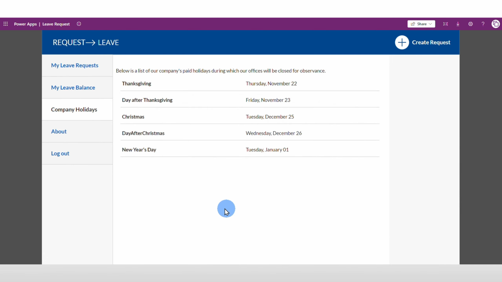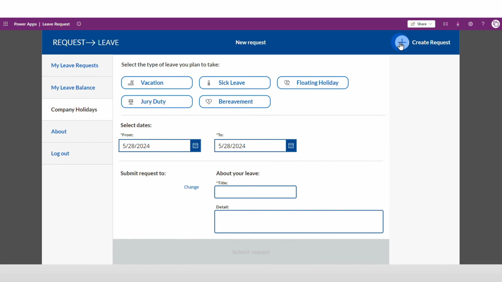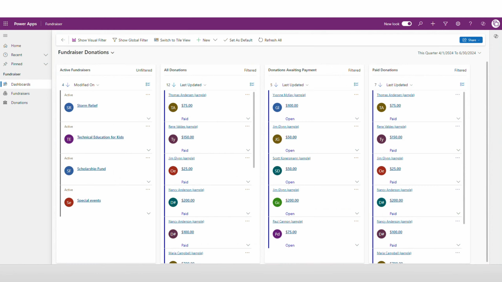The company holidays. You can click Create Request, inform the type of request that you are doing, let's say vacation, inform the dates, inform the details, and then you submit the request.